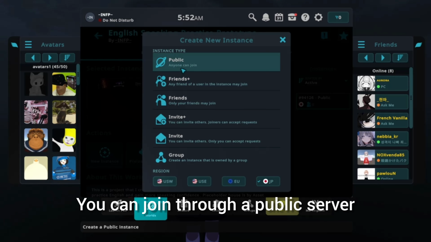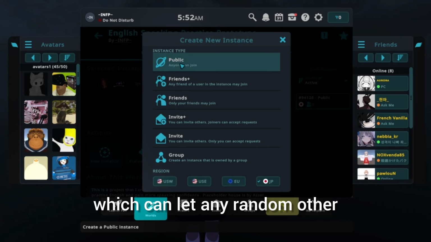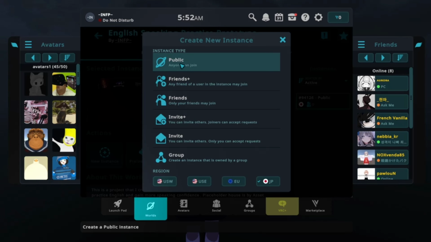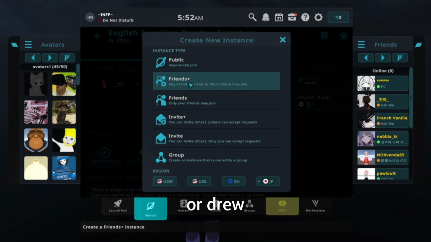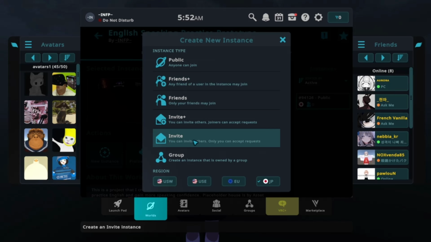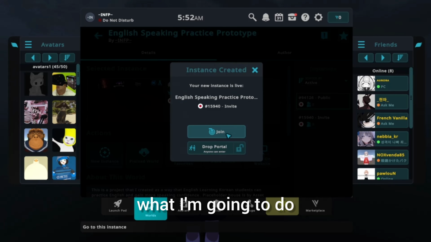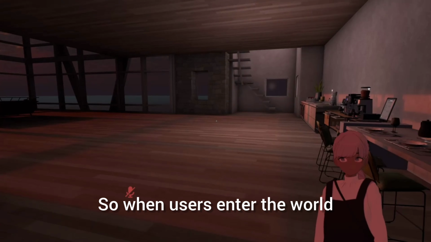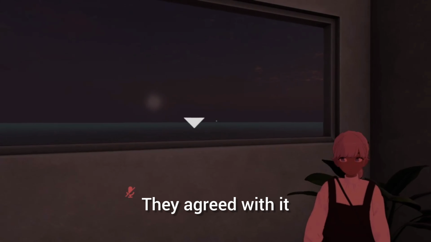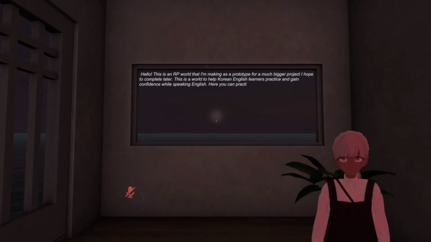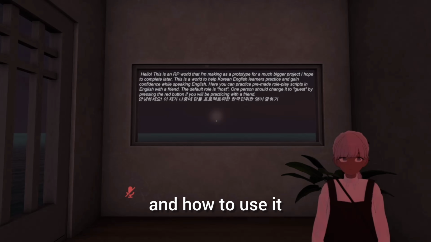You can join through a public server, which can let any random other person join, or through friends on your friends list, or a private room, which is what I'm going to do. So when users enter the world, they're greeted with a welcome message. This welcome message is supposed to state the purpose of the world and how to use it.